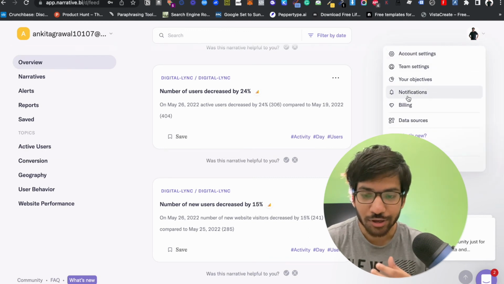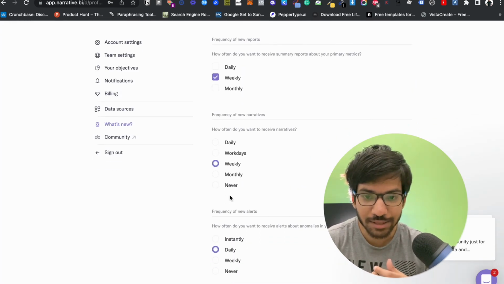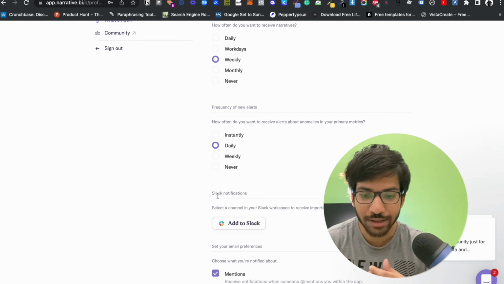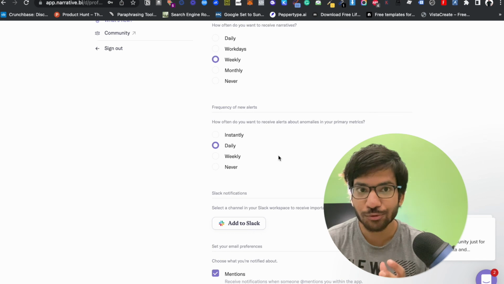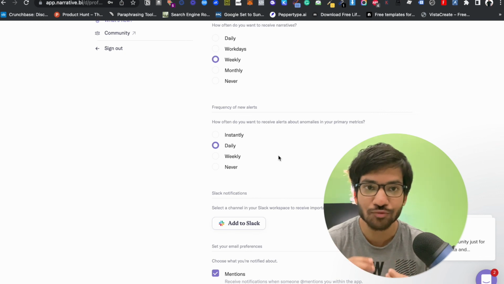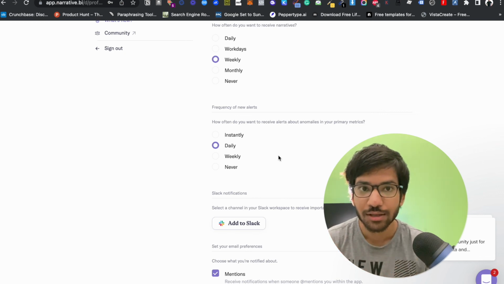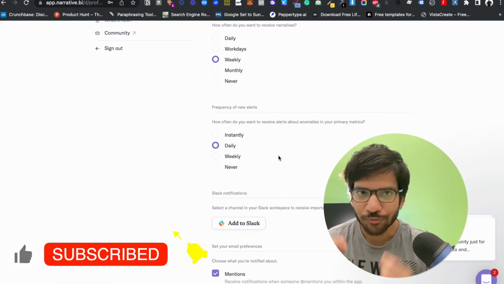And here is the notification option. You can set the notification, and you can add your Slack here also, and you will receive notifications directly from your Slack account. So this tool is pretty useful if you don't know how to generate reports in Google Analytics 4 and you just need some useful important data. So this tool is pretty helpful.